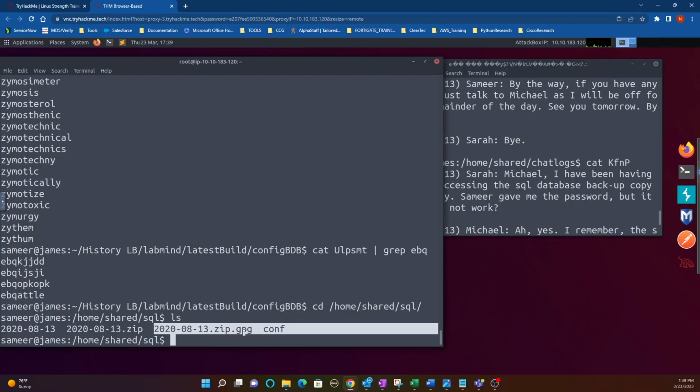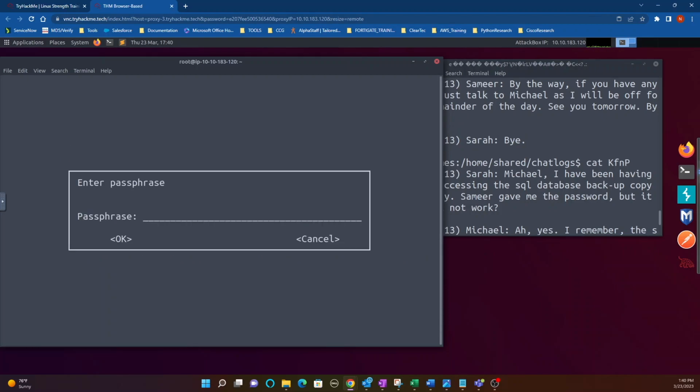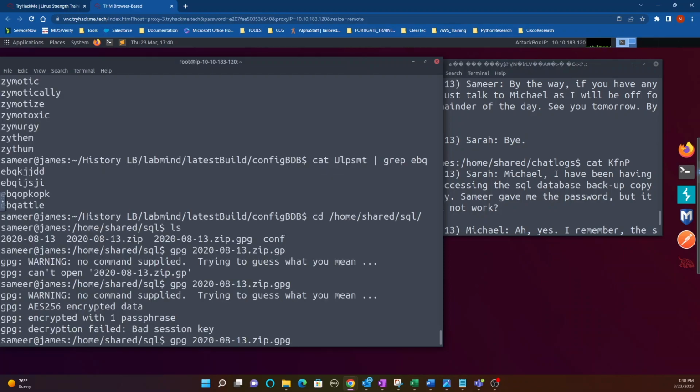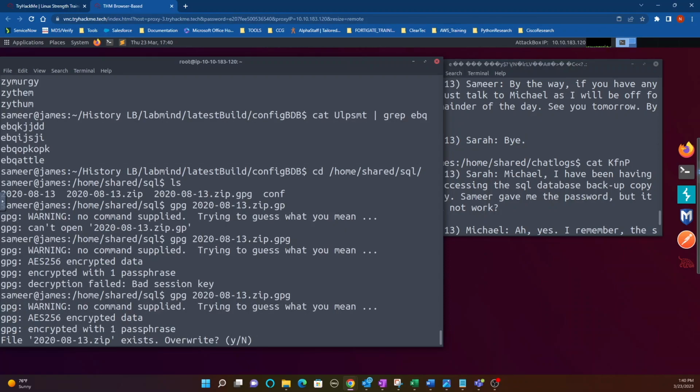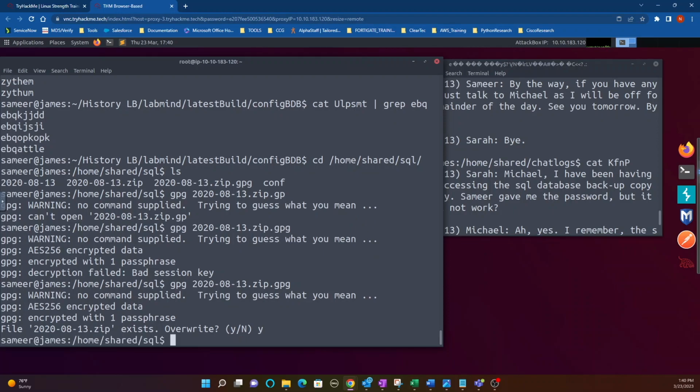So we're going to have to use GPG to decrypt this file. So let's see if it should let me do it here. Alright, so it did let me. Let me try to decrypt it with the EBQ ATTLE. And then it says it's encrypted already with one phrase. Do I want to overwrite that to a new file? Or overwrite that file? Yes. I just want to overwrite it. Keeps the same name. So now I just unzip that file.